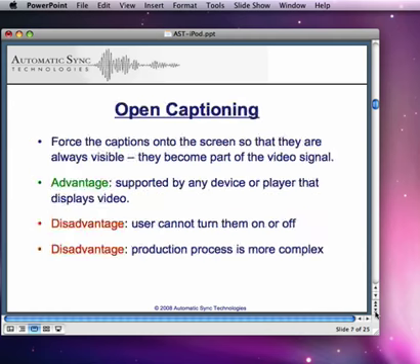The first such option is open captioning. In open captioning, you force the captions onto the screen so that they are always visible. They become part of the video signal. The advantage to this is that you don't require any captioning support by the playback device, so therefore these captions are inherently supported by any device that can display video. There are two disadvantages, however. The user cannot control the captions, turn them on or off, and the production process is slightly more complex.